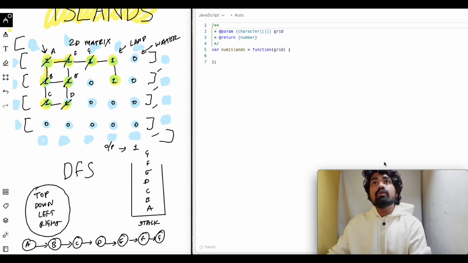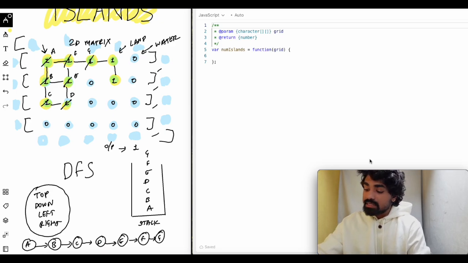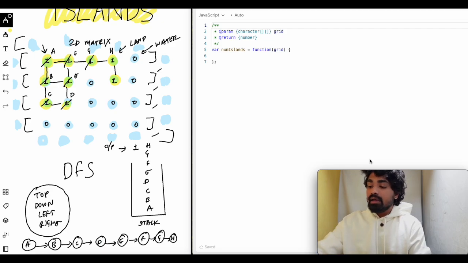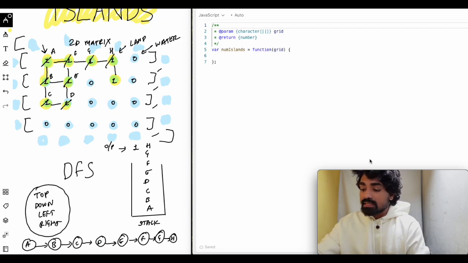Now from here what I will do is again follow the same pattern. Can I go on the top? No. Can I go down? No. Can I go left? Already visited. Cannot go left. Can I go right? Yes, I can go right. So I will mark this as H. I will put it in my stack. I will also put it here. And then I will mark this as visited. I will say, hey, from this, can I go top? No.